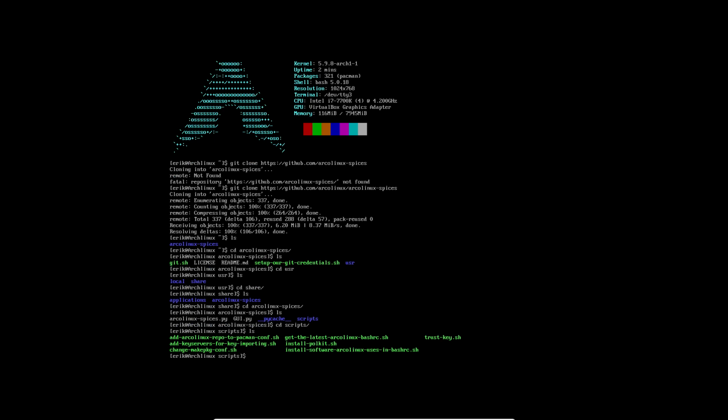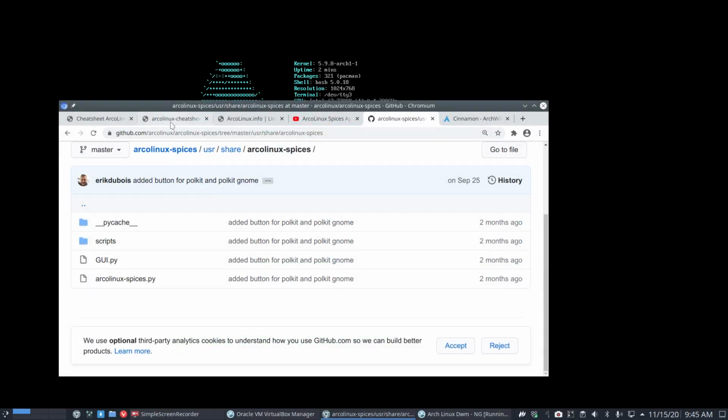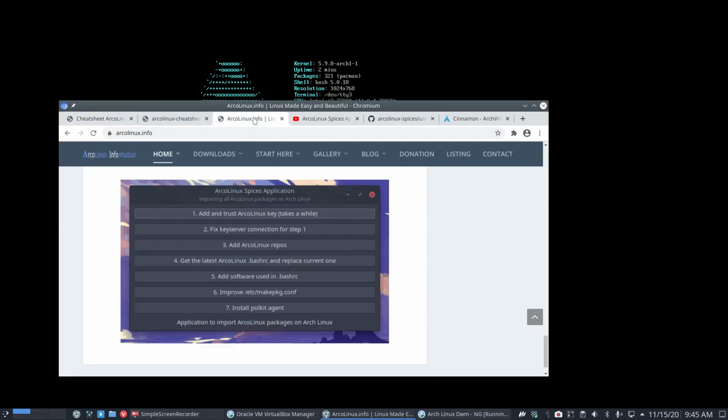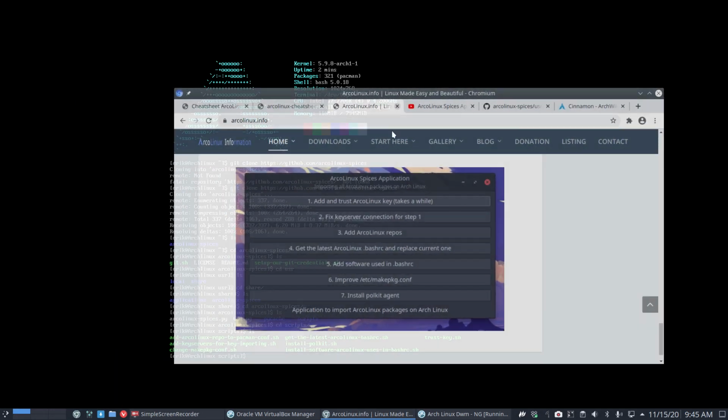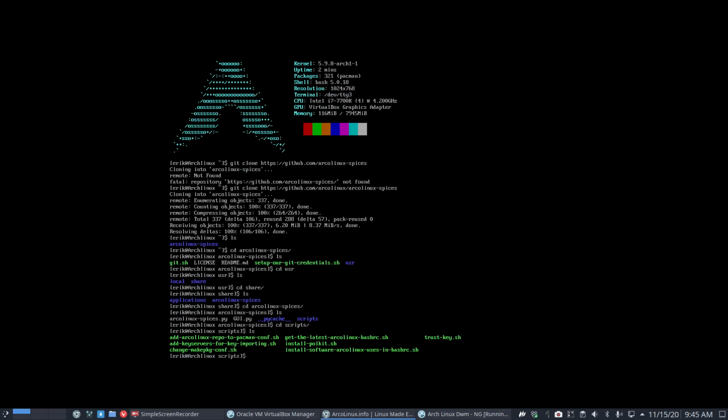Now, there are no numbers, they're just, let's have a look here. So, add and trust ArcoLinux key. What script would be doing that? Probably number 2, add key service for key importing, right? Add and trust ArcoLinux keys. All the rest is that and that. I have to read it myself as well. And then the trust the key. Might be trust key as well. Yeah. So number 1 is gonna be trustkey.sh.